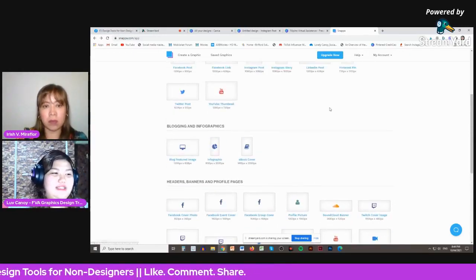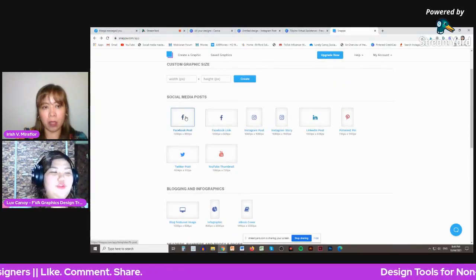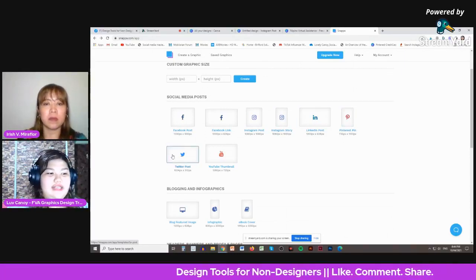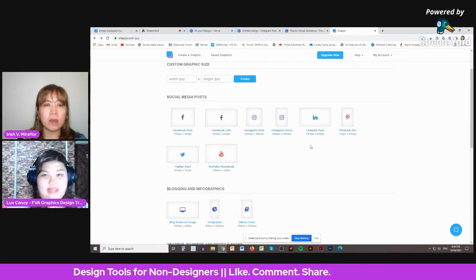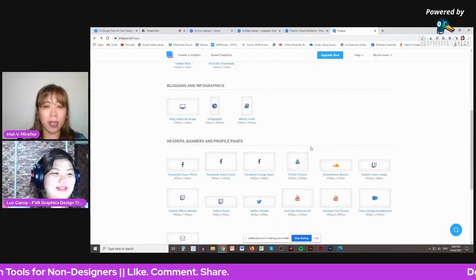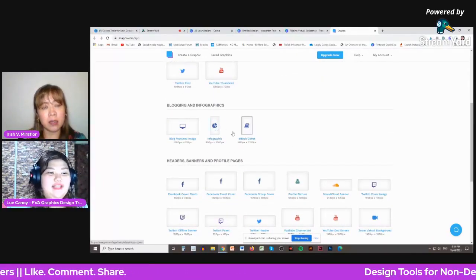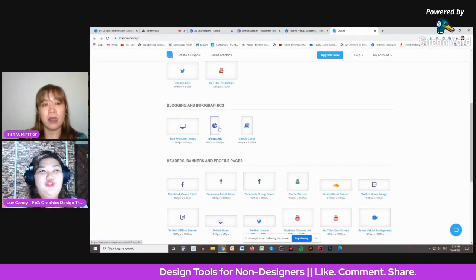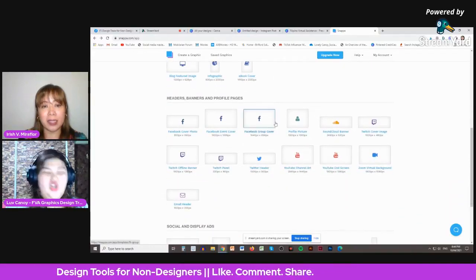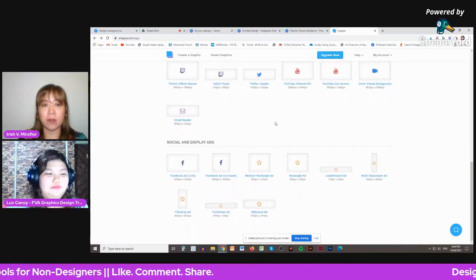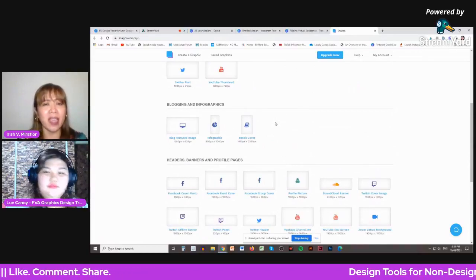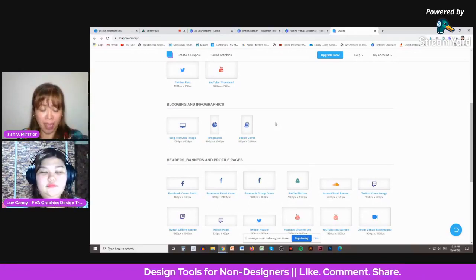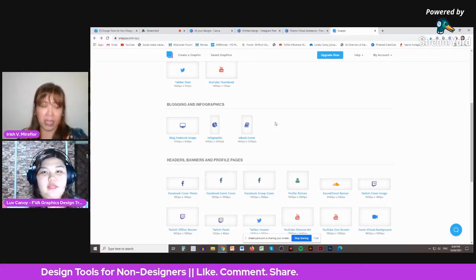Okay. It says here, social media post for Facebook, Instagram story, LinkedIn, Pinterest, Twitter, YouTube thumbnail, just the same as Canva. But one thing, it has infographic also. Canva also has infographic, but Canva doesn't show it that much, right? Yes, Canva is more on socials. Infographics is something very good to explore, especially for graphics in Facebook and social media.